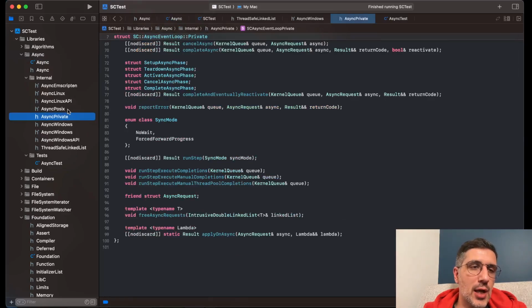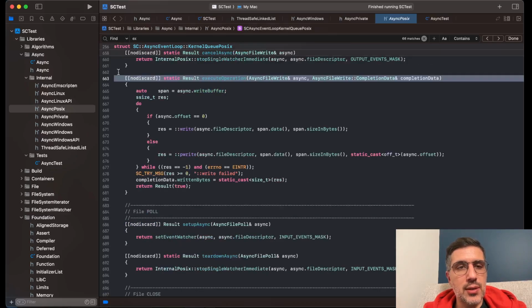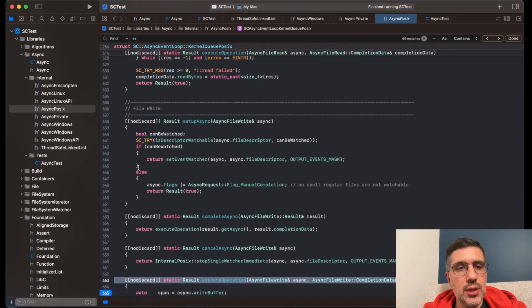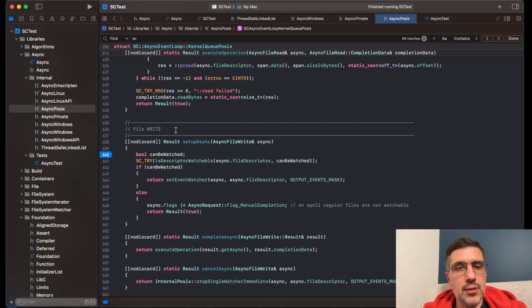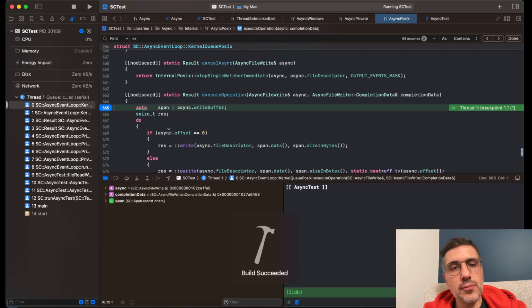Let's see that we are actually running this on a thread pool. The easiest way would be to go into the execute operation and raise a breakpoint, and we should not be on the main thread, on both here and this other one. We are on thread 1. Okay.